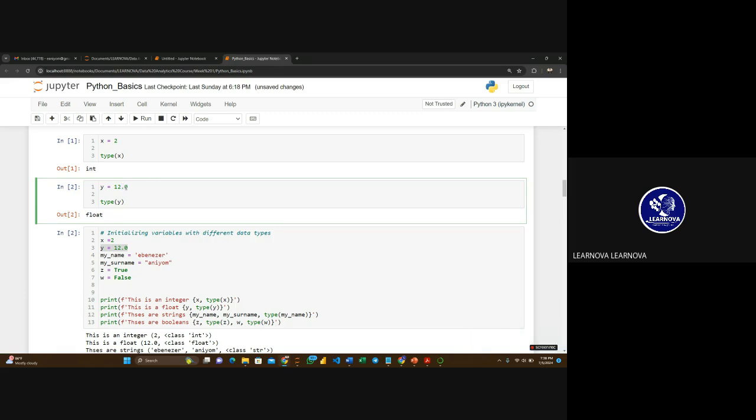But when we remove this decimal part and rerun this, it becomes an integer. So we see the difference there. This remains a float until the decimal point is removed.